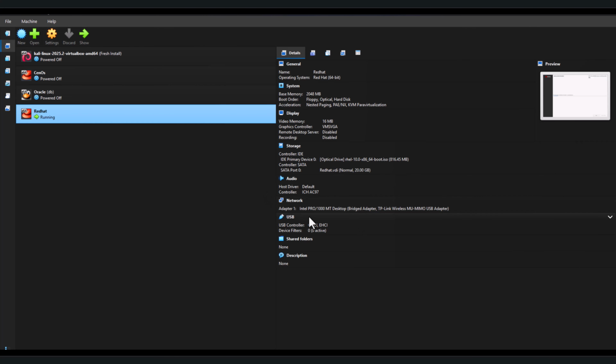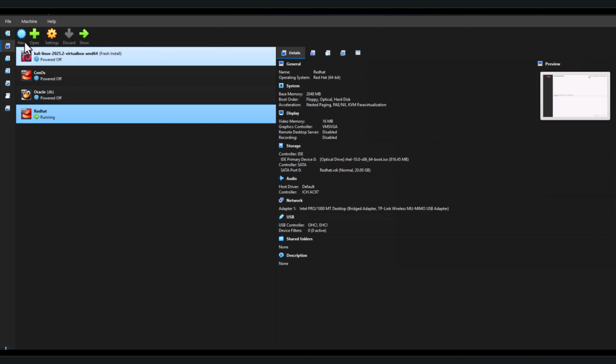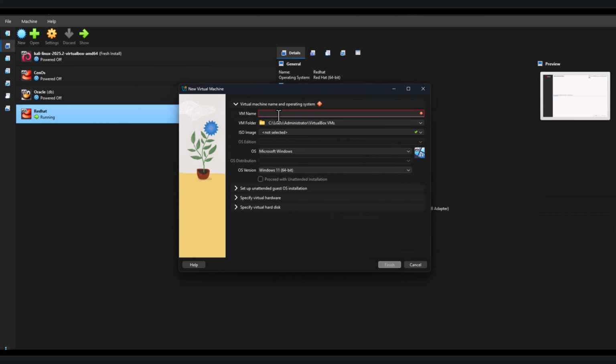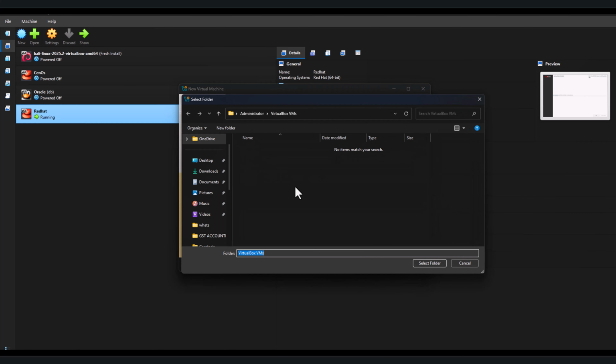Hello guys, in this video we'll see how to install CentOS in VirtualBox. Click on New and give the VM name. Select the VM folder where all the files are going to be downloaded.